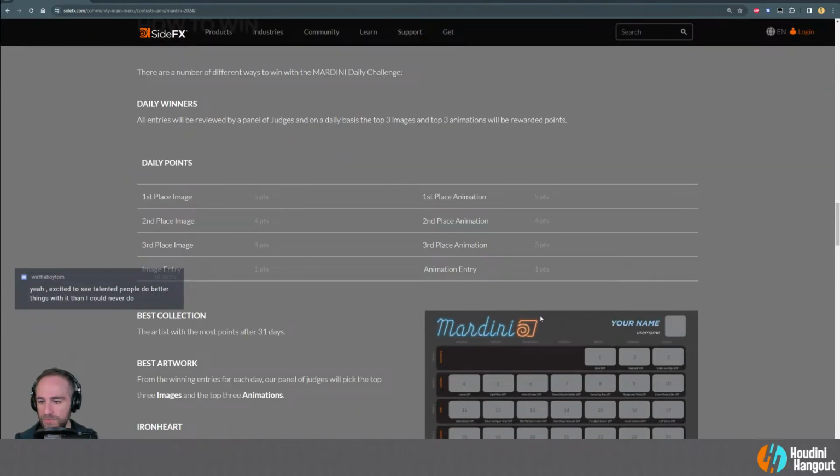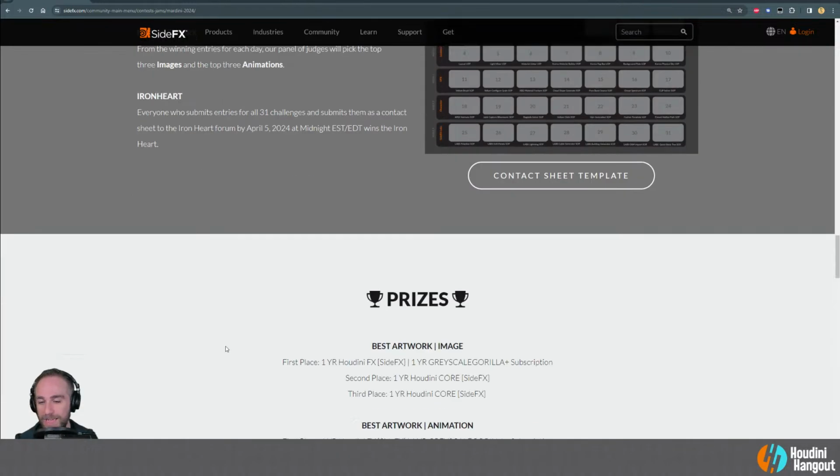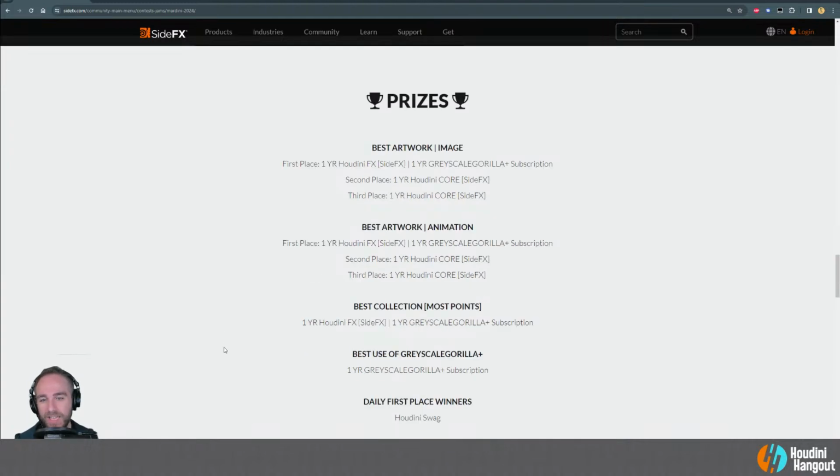Some little rules and things like that. I think you can get the best collection, so the artist with the most points. You get points based on how many days you enter. You get a point for each day, depending on if you win, that type of thing. And then if you submit all 31, you get the Iron Heart, so you get a little swag pack. And actually I have a Houdini hat from 2021. So that was cool.